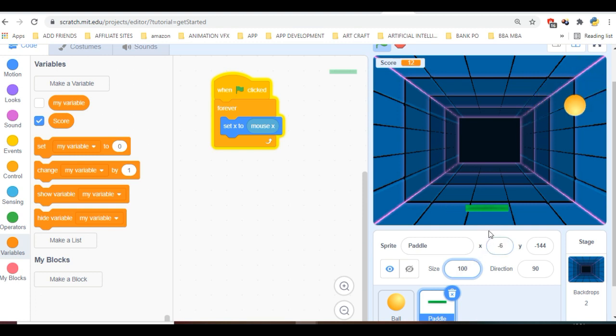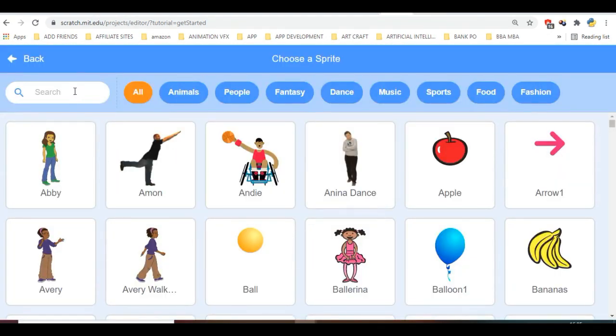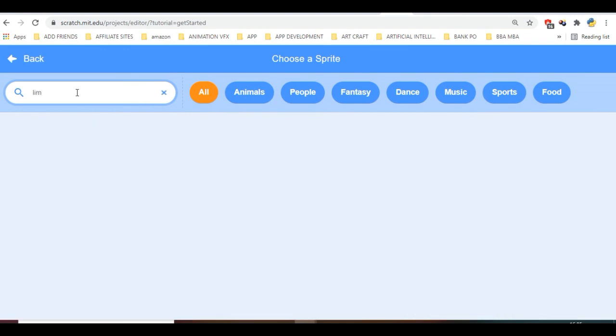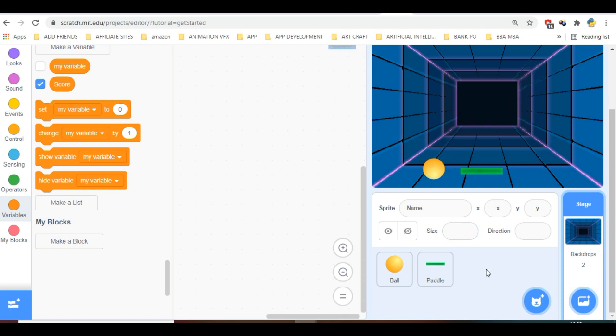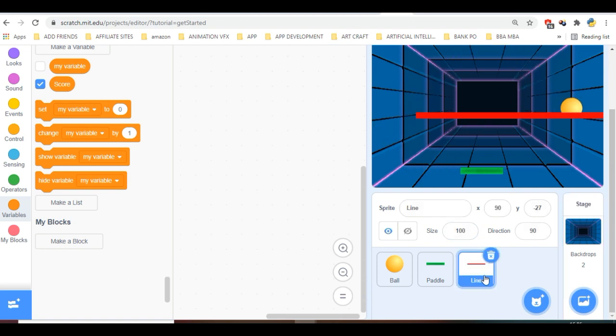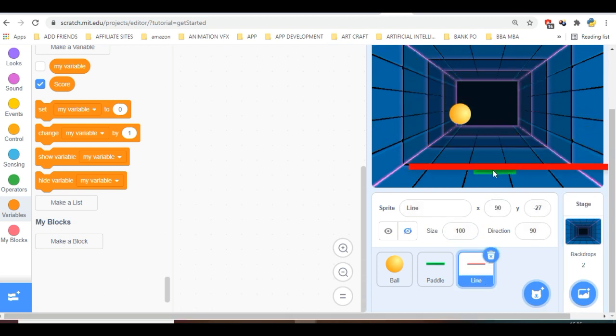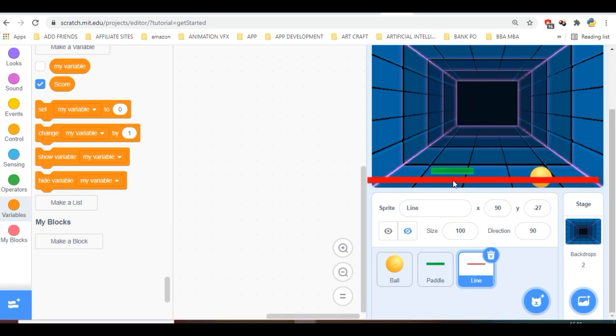So we can make this game more interesting. We will choose another sprite. We will choose the third sprite, that is line. So if the person misses the ball, the ball will touch the bottom side, so the ball will touch the line and the game will be over. So we have to constantly chase the ball.